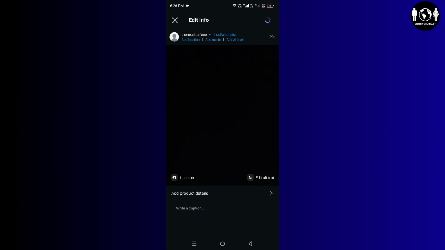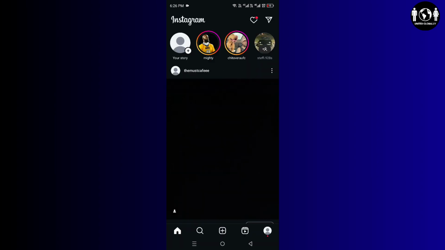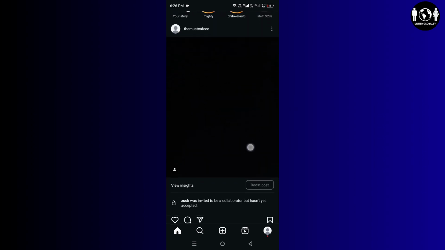Now the request is sent to that person, and it's up to them whether they allow you to add them as a collaborator or not. If they accept it, then you will also see their name along with your username. So that's how you can add collaboration in Instagram after posting.